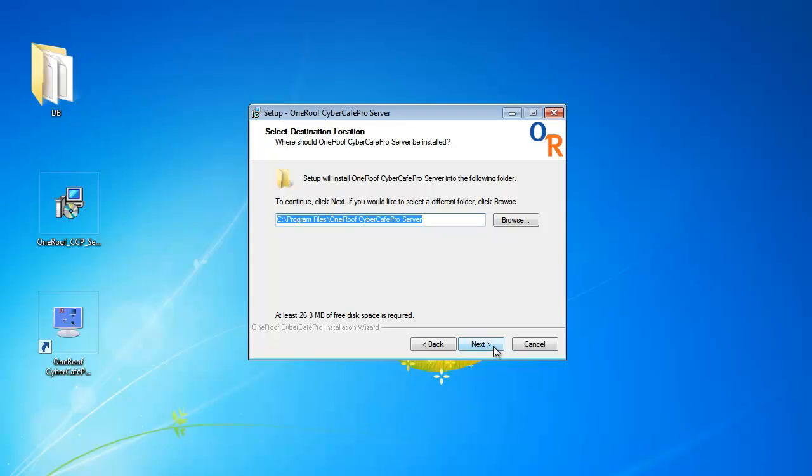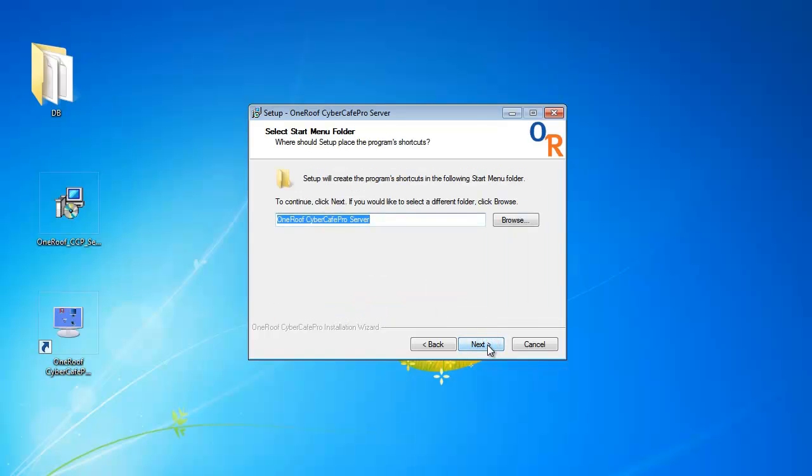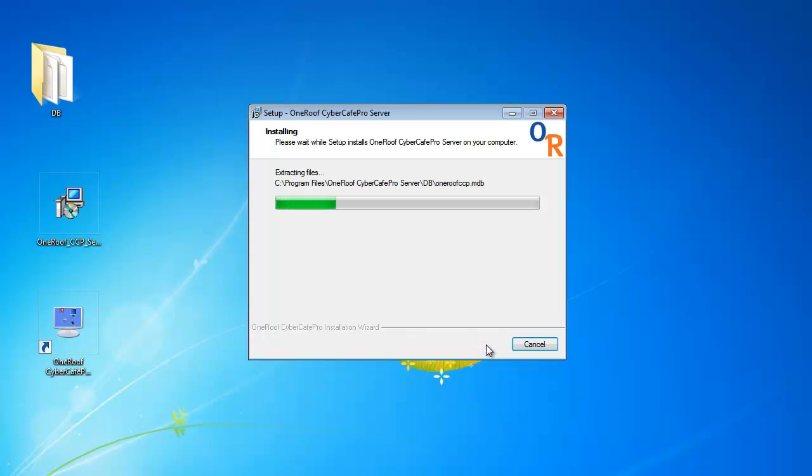Choose your default location to install the CyberCafePro. It's recommended you use the default path. Choose your components. Click Next. Choose what you'd like your startup menu folder to say. Click Next. Choose if you would like to select any additional tasks. Click Next.